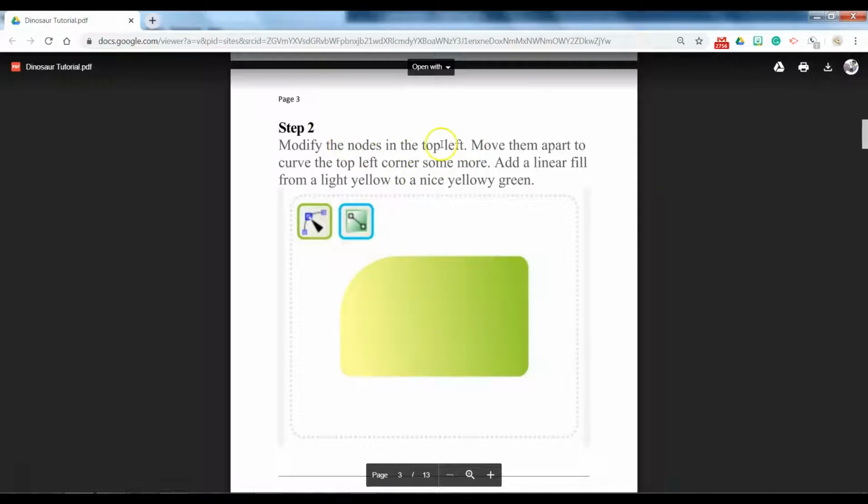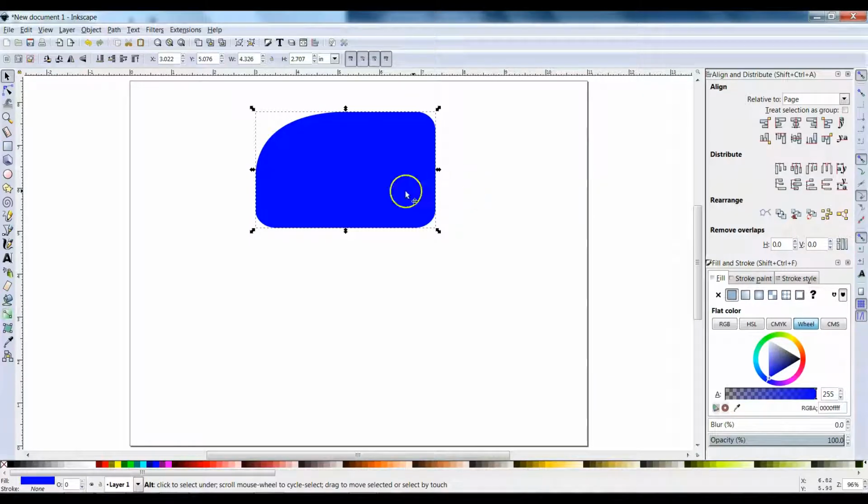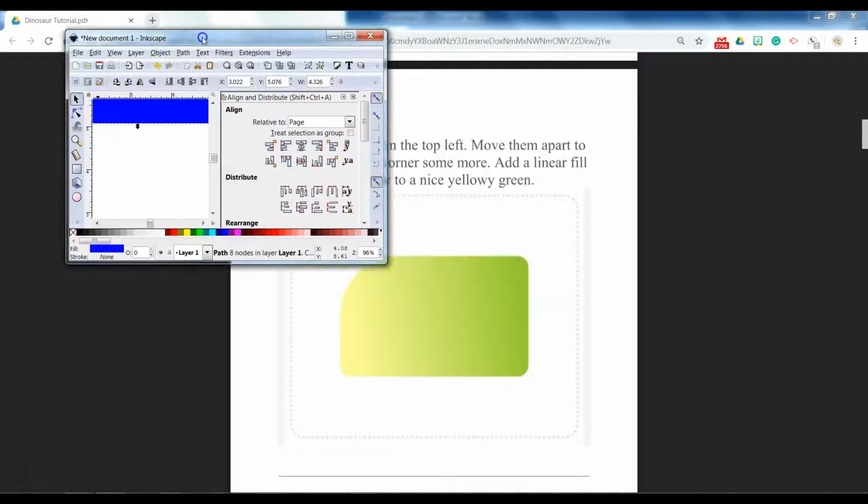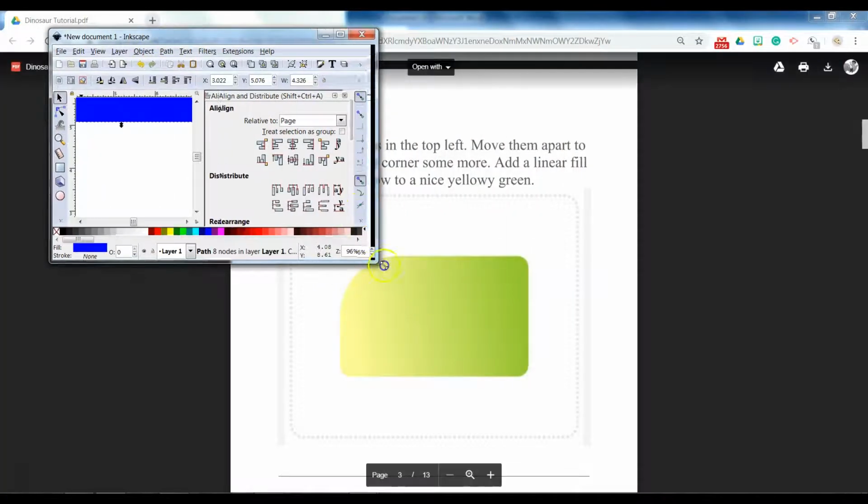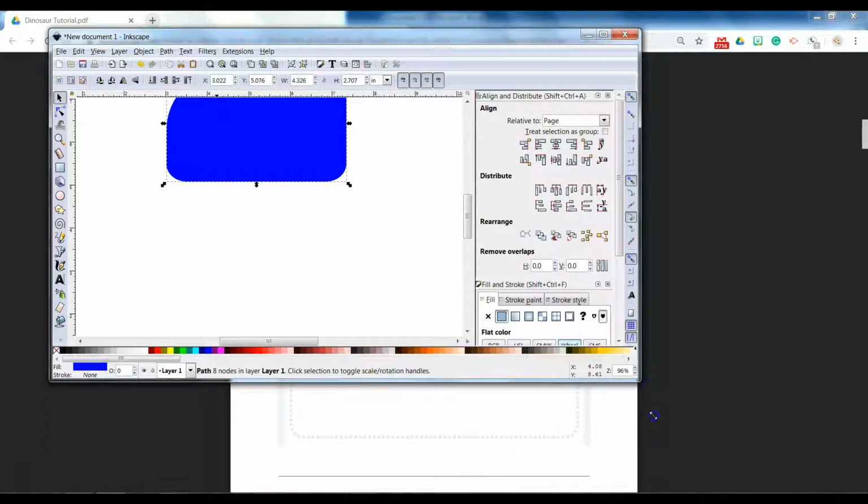Alright, so we modified the nodes and we're going to add the linear fill gradient. So you should know how to do gradients because our last lesson was gradients. But right here we have the gradient tool. Let me show you something that might be happening though. If your screen is short, you're going to see a window. Uh-oh, it's freezing on me a little bit.